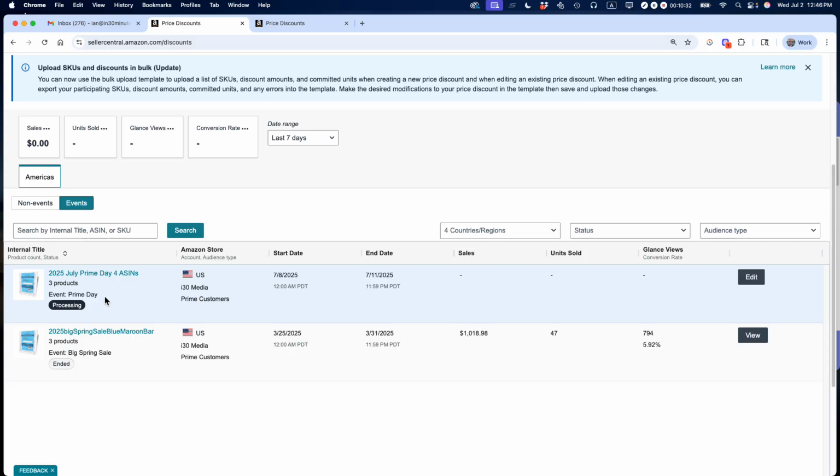So what I recommend you do after you set up your 2025 Prime Day discounts is come back a day or two later just to make sure that it's been accepted. And if there's an error or some sort of problem, you need to fix it. You can also edit. You can add more items to it or make changes to the pricing or whatever. But basically, that's the long and short of setting up an Amazon 2025 Prime Day discount on Amazon Seller Central.